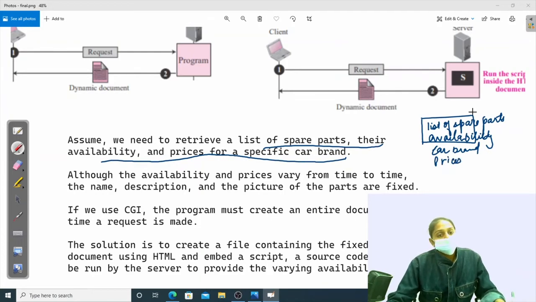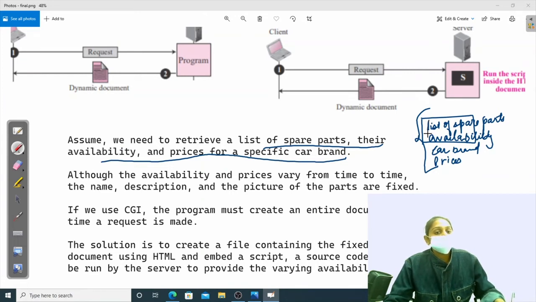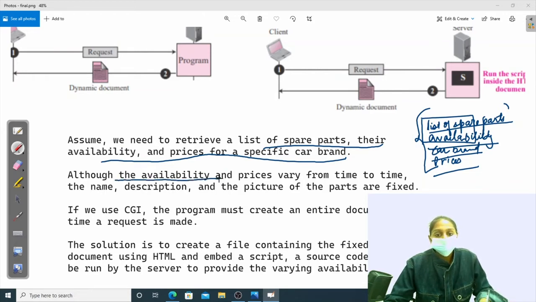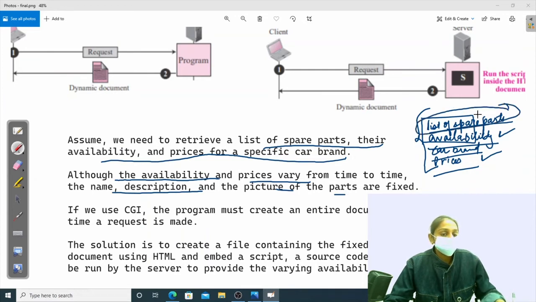So in this required information, each time the client asks for the web page, it is not necessary that all the information will vary. There can be a possibility that some of the information will remain the same throughout. Let's read it further. Although the availability and prices may vary, the name, description, and the picture of the parts are fixed. So the spare parts list and other things will remain fixed.